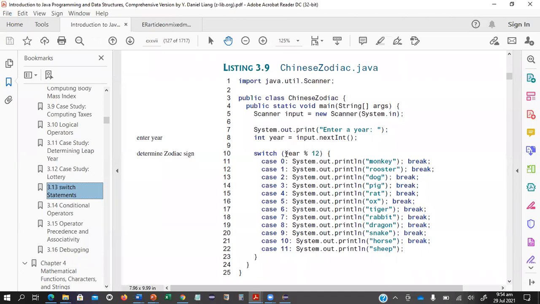Look at here. It says switch modulus 12. So what are we trying to do here? You've got a number, you are dividing by 12, and you want to see what the remainder is. And so you say, if the remainder is 0, so case 0, case 1, case 2, and so on. I think these are the Chinese zodiac. Okay, this has nothing to do with us anyway.